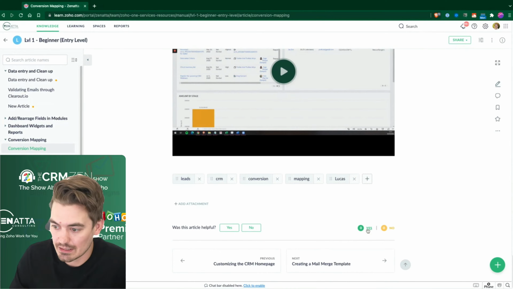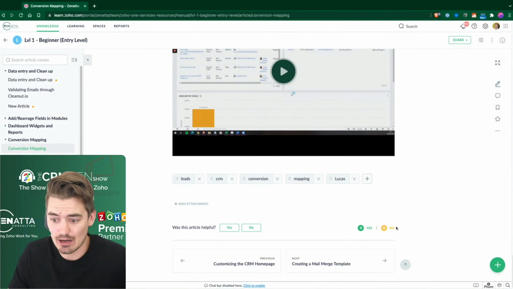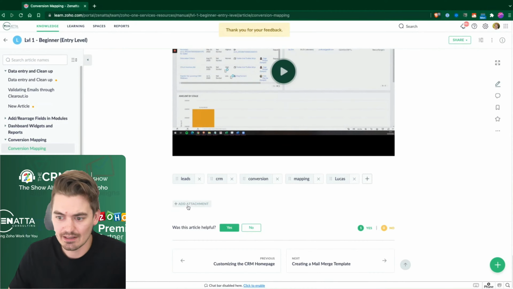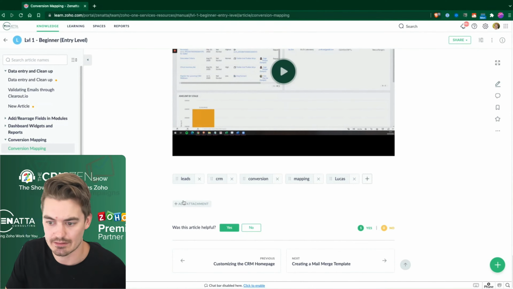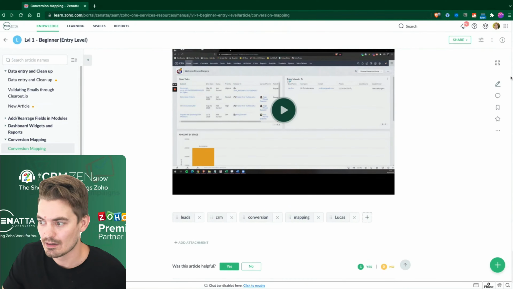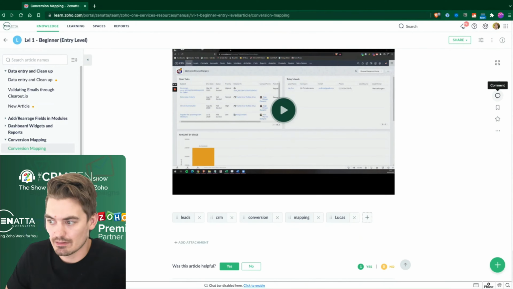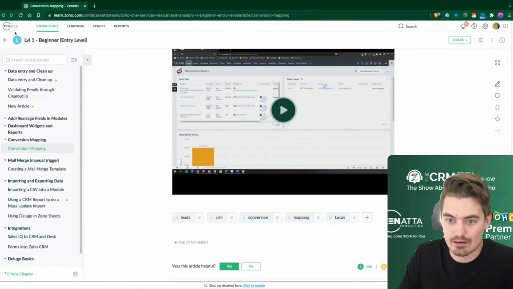One other thing you can do is say whether or not this was helpful to you. So yes, no, here's how you do it. You say yes, there you go. And we can add attachments, which would just be a simple attachment. One cool thing about this is the commenting and collaboration feature. If I added a comment, then that comment could be replied to and so on. So that is essentially the creating of an article.